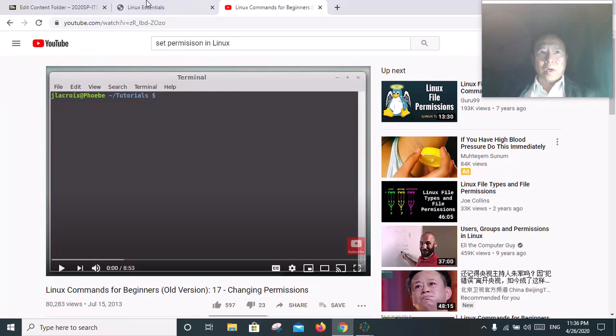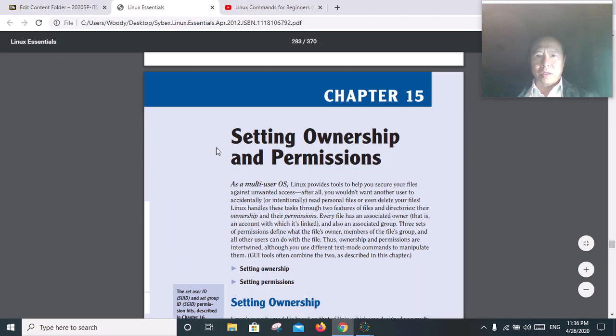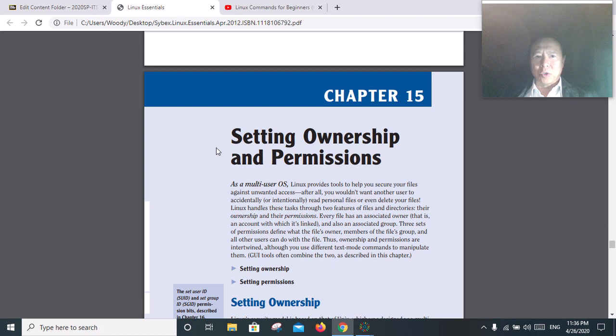Hi, we're going to talk about Linux. In this chapter, we talk about ownership and permission. That's your change mode, and RWX and that kind of stuff here.